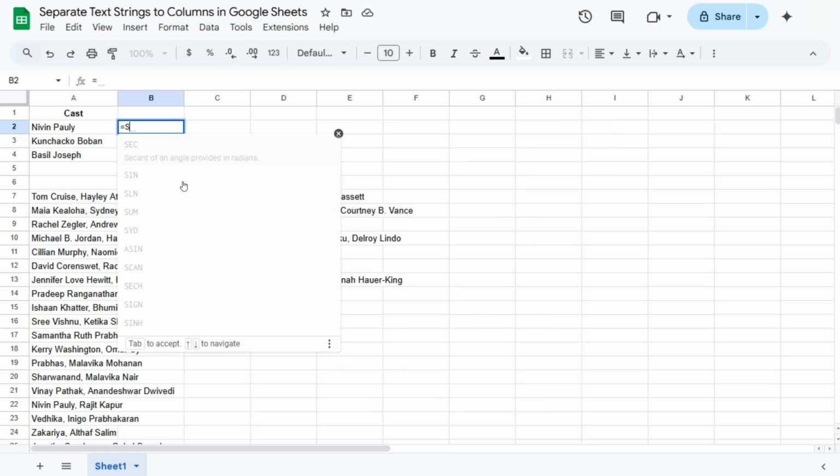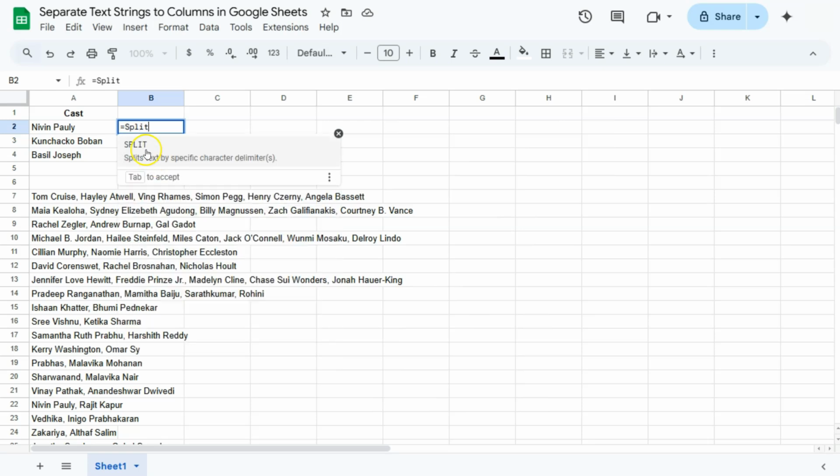If we start our formula right here, select split, put in your text, which is in this cell right here, comma, and your delimiter, which is your separator, and that would be your space. In quotation marks, I'm just going to put in a space right there, close that off, press enter, and there you have it.